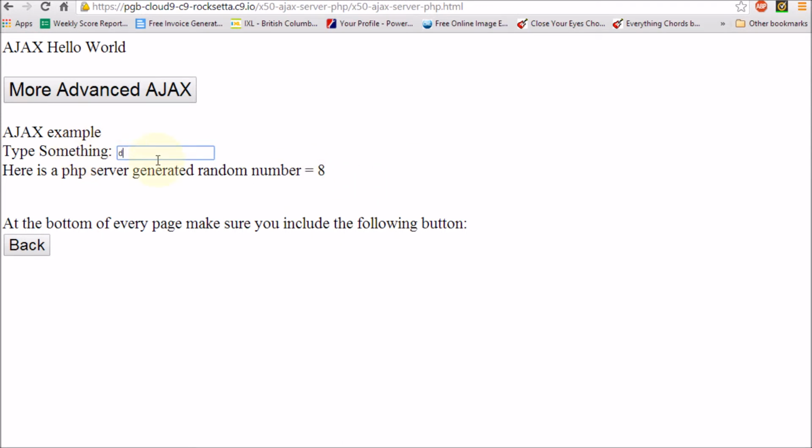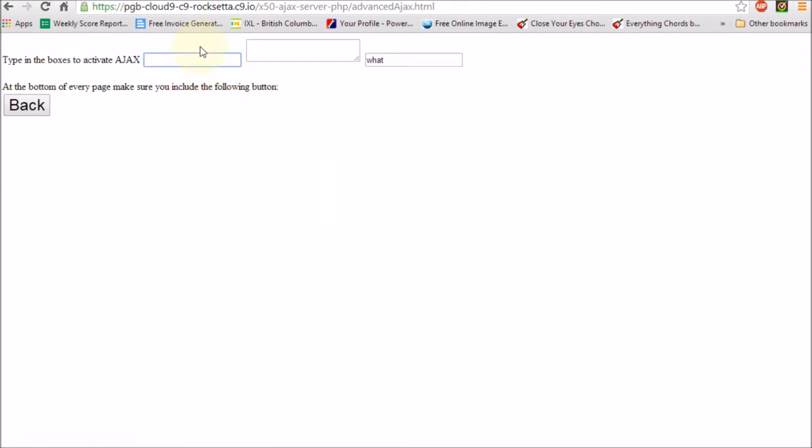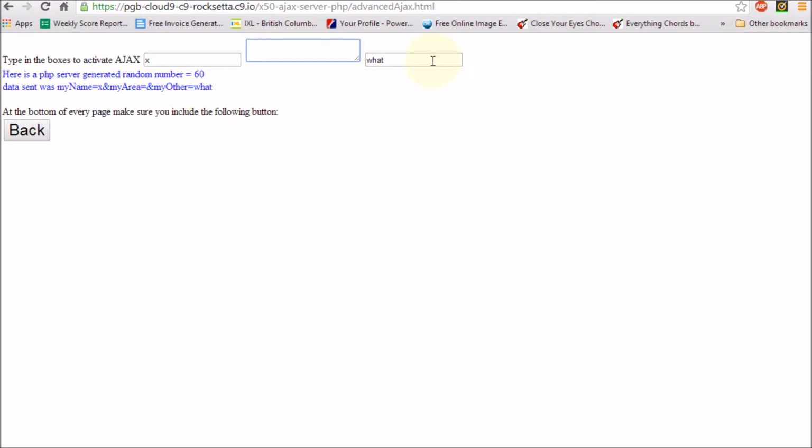There, gave me a random number. I'm typing something, giving me another random number. I can do this in JavaScript, make random numbers, but this is actually grabbing it from the server. This is a little bit more advanced one. Once again, each time I hit one of these boxes, it generates a new random number from the server. That is also on Cloud 9. It's reasonably advanced stuff.